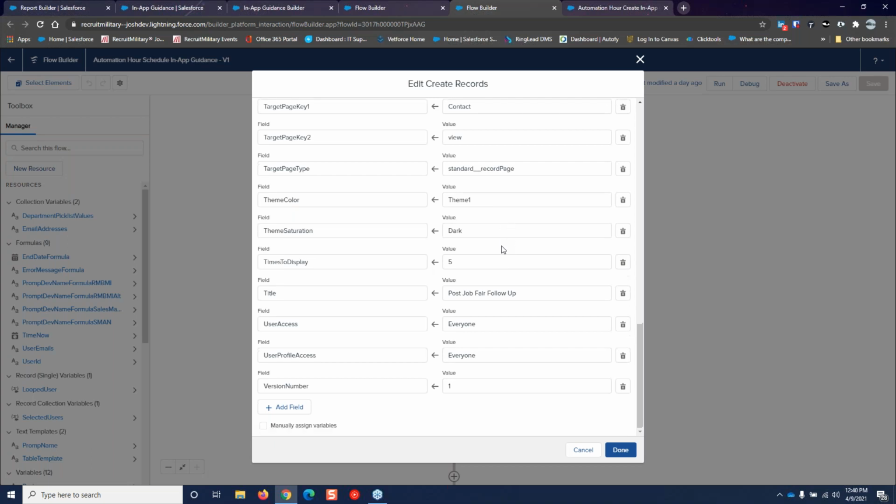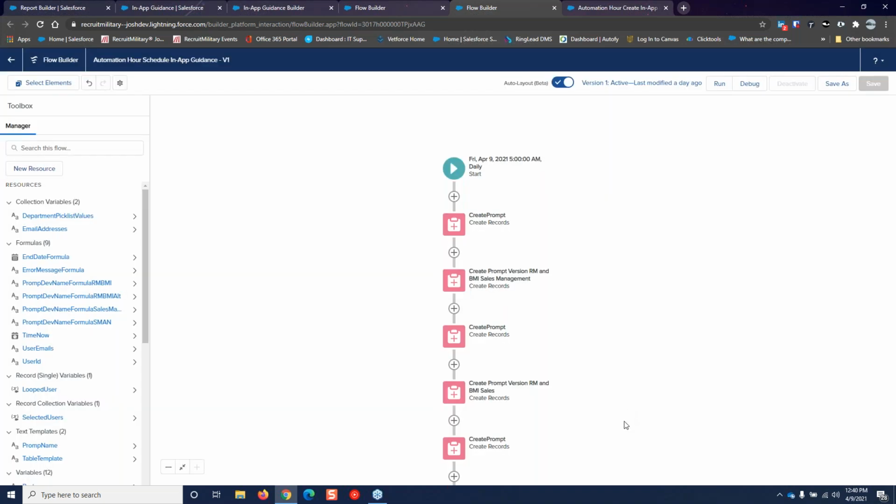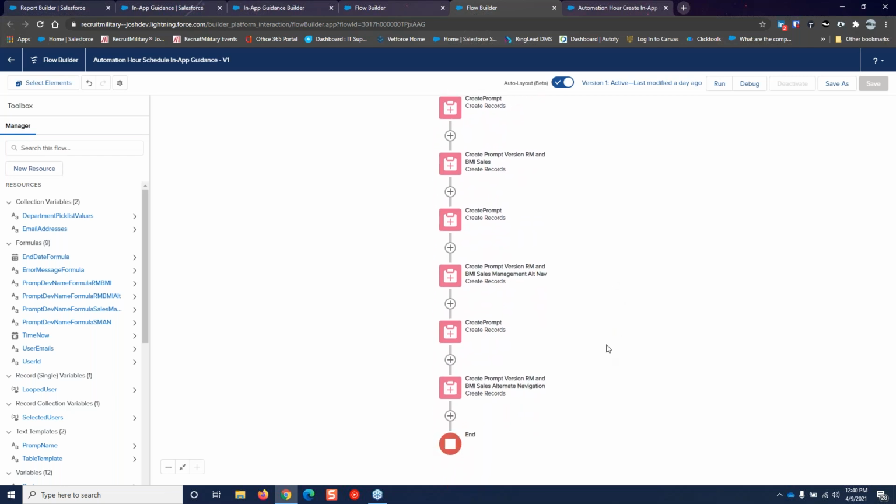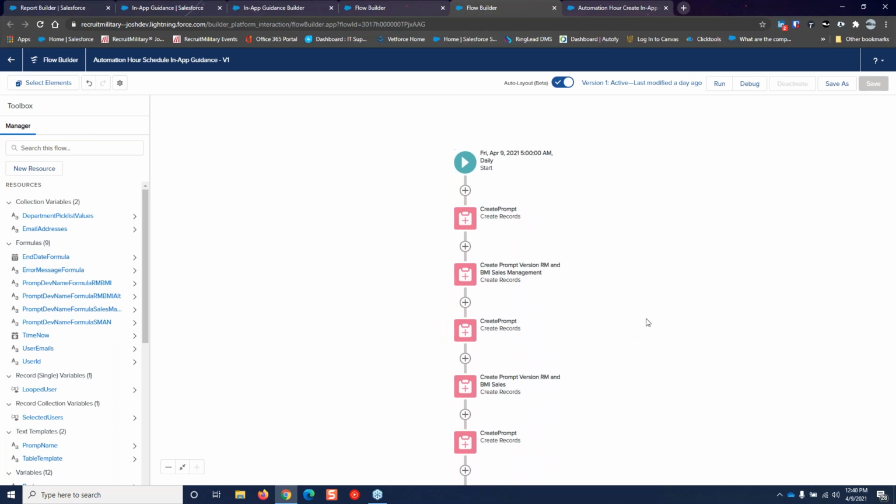And then I'm going to display it 5 times until they do something with it. And then our title is this is post job fair follow-up. I'm going to display this to everybody that accesses these apps. And once again, version number always has to be set to 1. So as we move through, we see that I'm just over and over creating prompts and then creating a version each way through this.